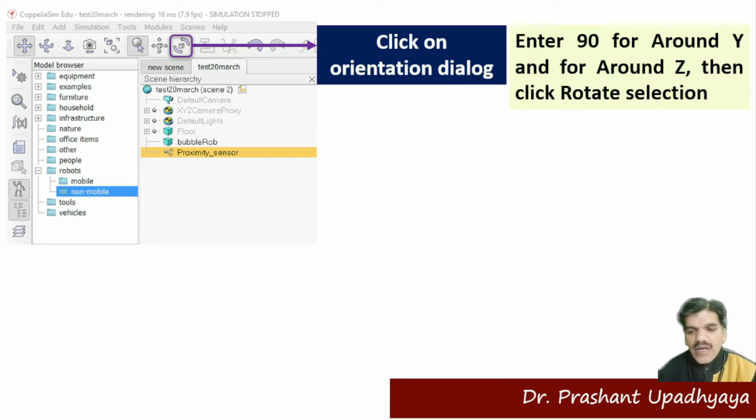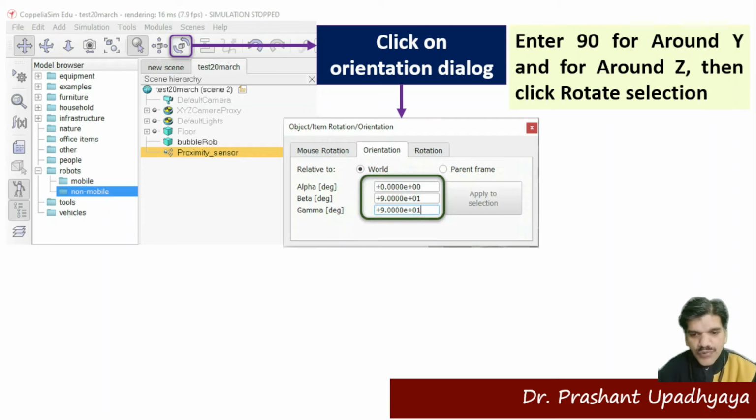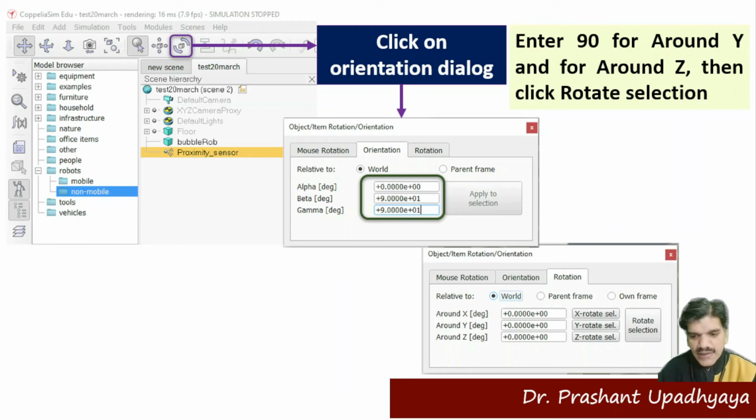Okay, so we have to enter 90° around Y, and 90° around Z, and then we will click on the rotation selection. Okay, so you have to click on the orientation selection. Then you have to enter 90° on the beta. Beta means we are talking about the Y, and gamma means we are talking about the Z.